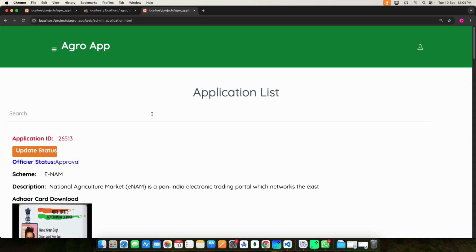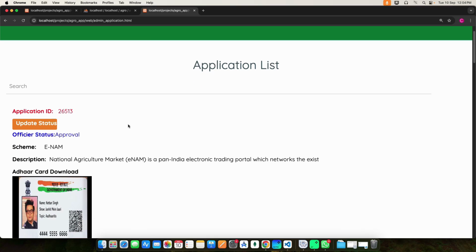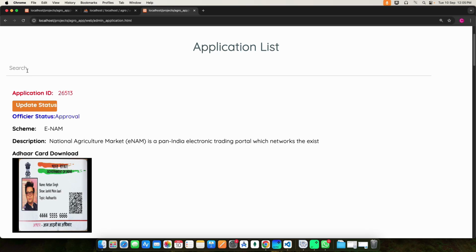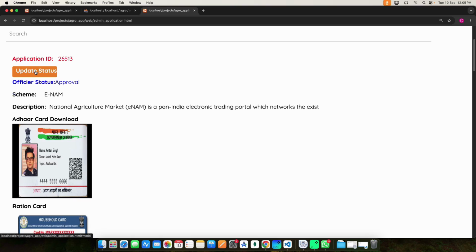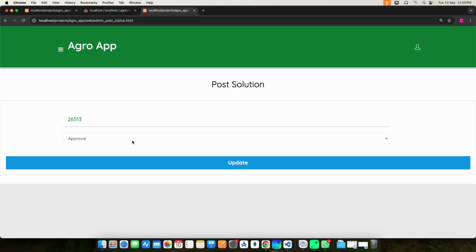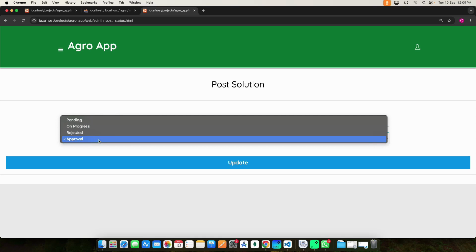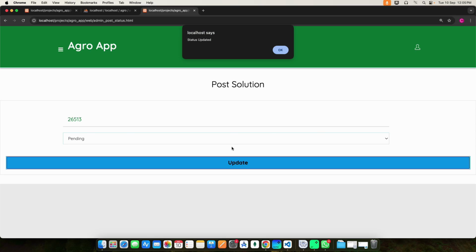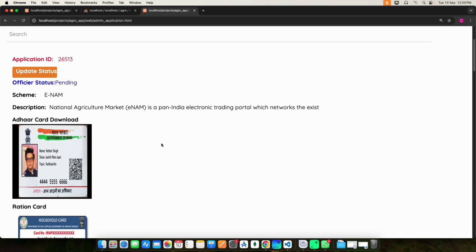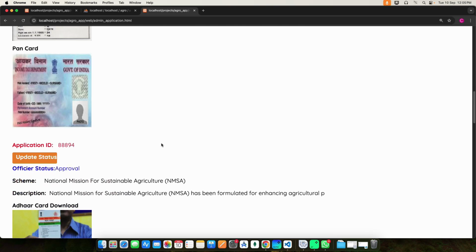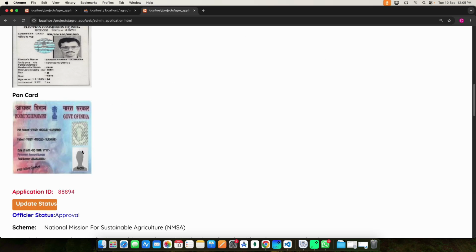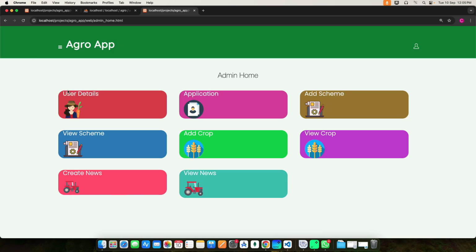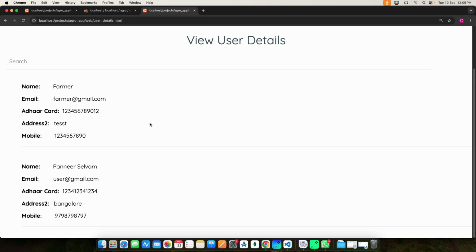And then click the application. Here you can see the application list. Here you can update the status, whether it is pending, rejected or approved. And then click the user details. Here you can view the user details.